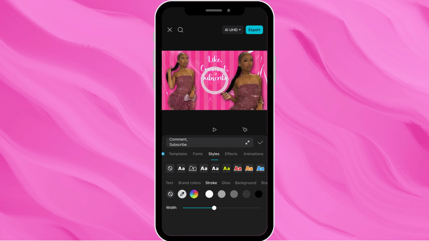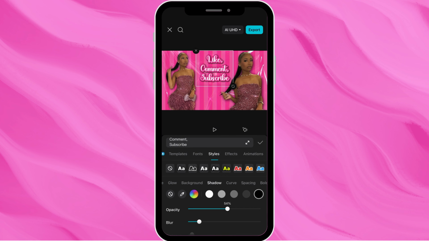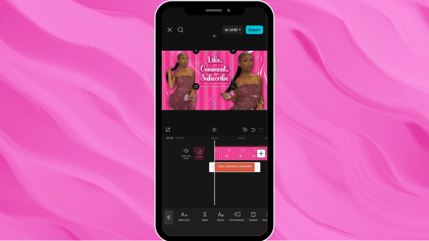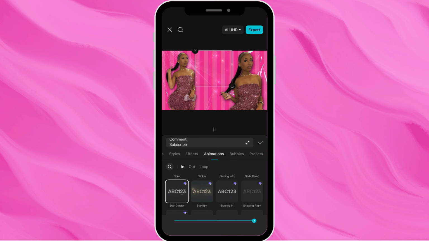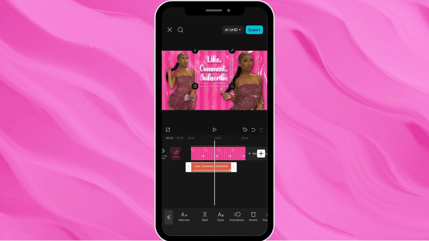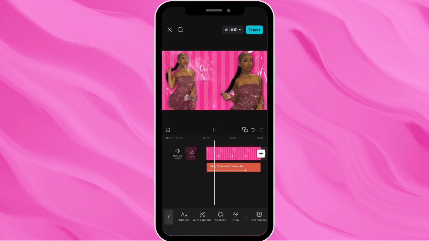Once you have that, you're going to go to styles, select the eyedropper tool, and select the pink or whatever color you would like. And then you're going to add a shadow, and I just did it to about 50%. Then from here, we're going to click on animation, and we're going to use the star cluster animation again. But again, if you do not have that one, use any animation of your choice, and we're going to drag it out. And this is how it should look.